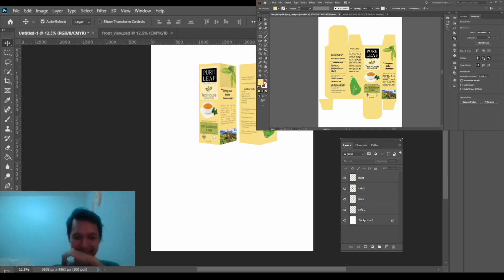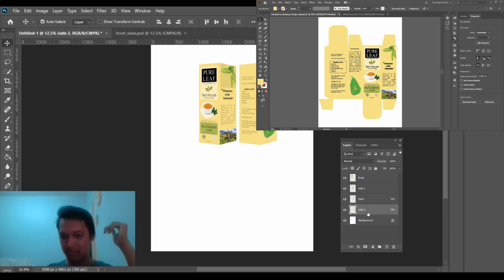From back to front. Okay, so in order for you to move your file from back to front, now I have my layer panels over there, which is good. What you can do is select the back and the side, below the front, like this.